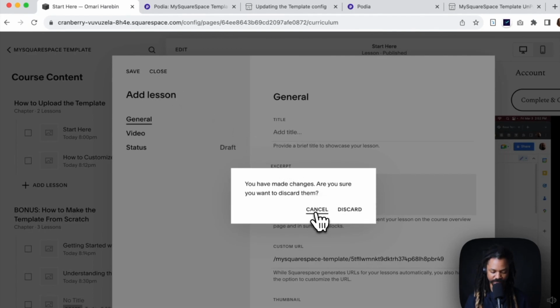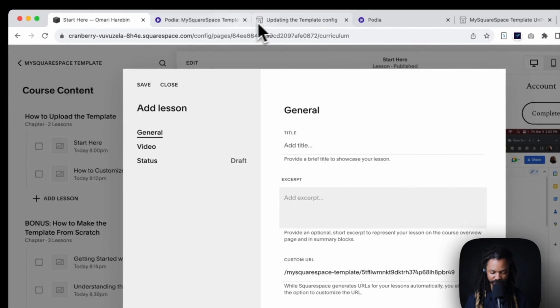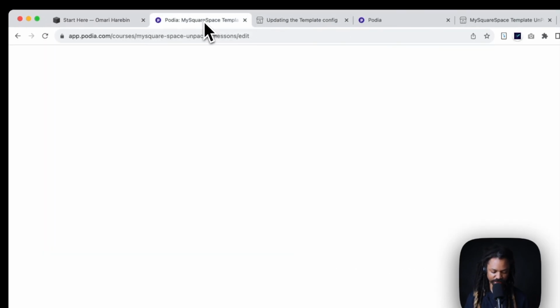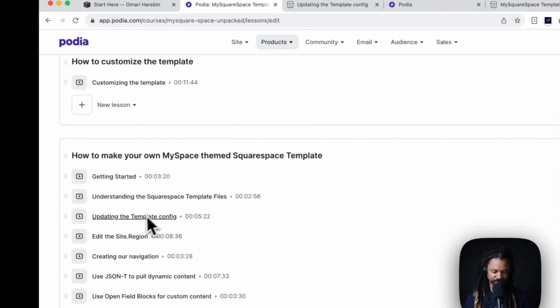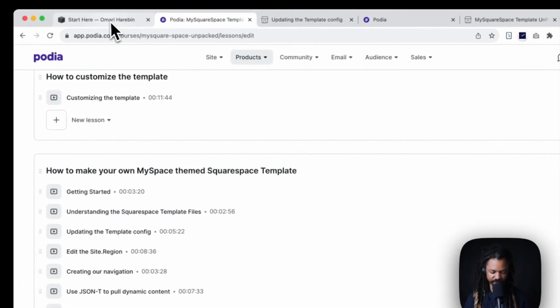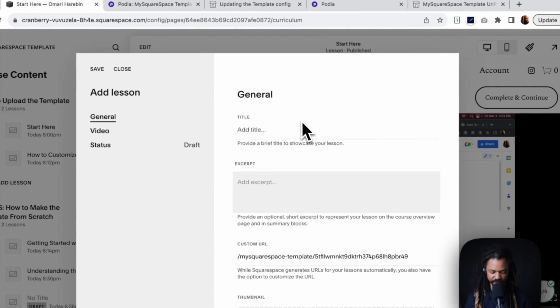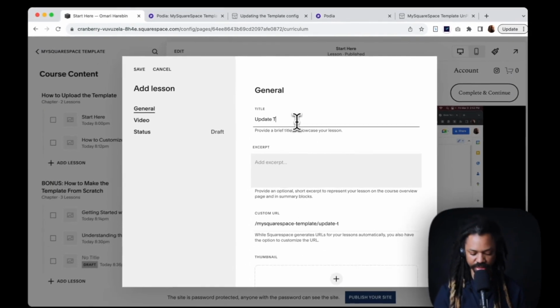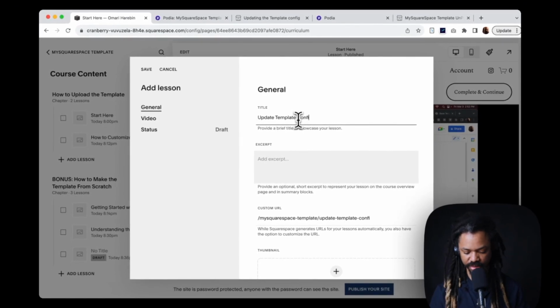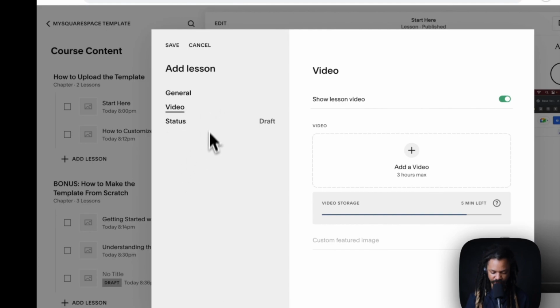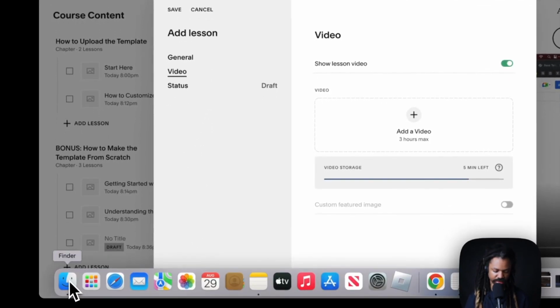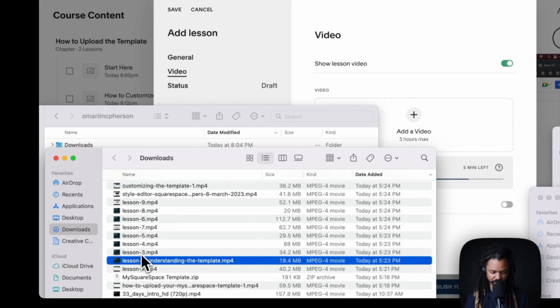Oh, my bad. I'm supposed to create a new lesson here for you. All right, so let's see what's next. Upload. See what we got here. Updating the template config. So let me add that lesson. I think that's lesson 3. Update template config. And let's add that.